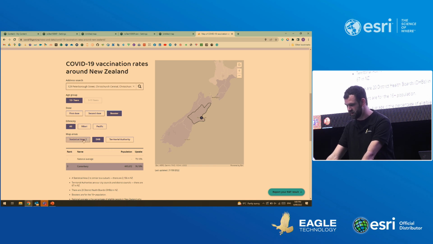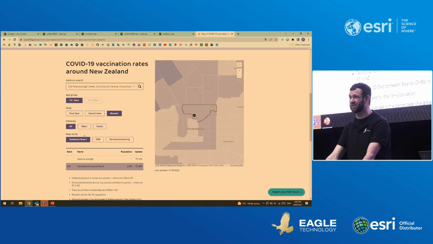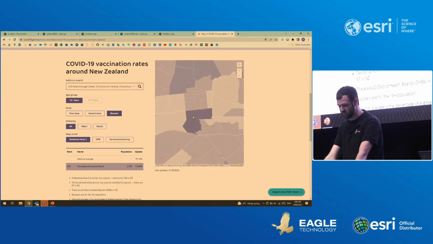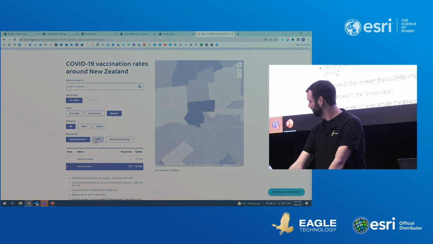I can drop down to statistical area 2, and it automatically zoomed to it. Hopefully what you're seeing here is a pretty good performing app that's quick and responsive for a user. I can pan around and see that whatever this suburb here is, it's pretty good, 92.5% on their booster. So yeah, go have a look at it, test it, tell me if you don't think it's that performant, because hopefully it is, and that's me.